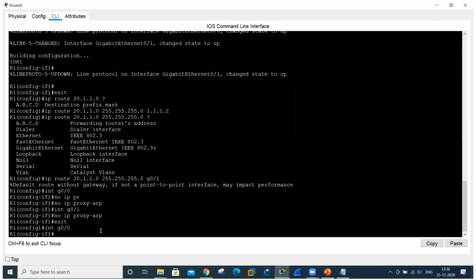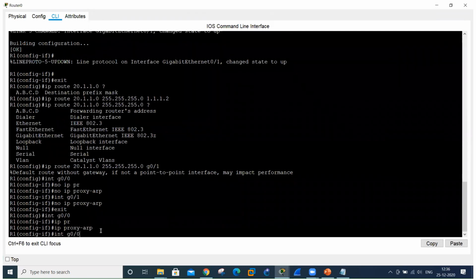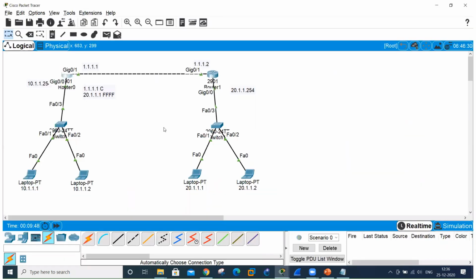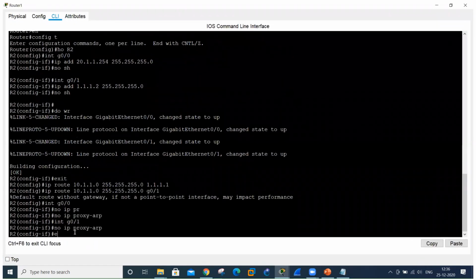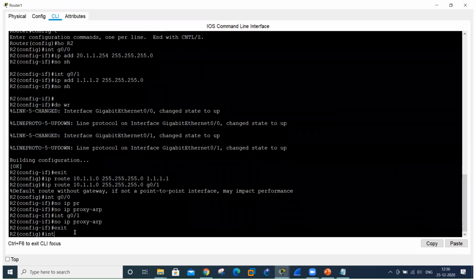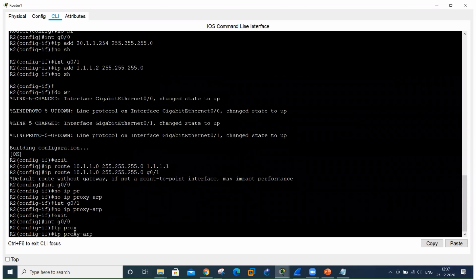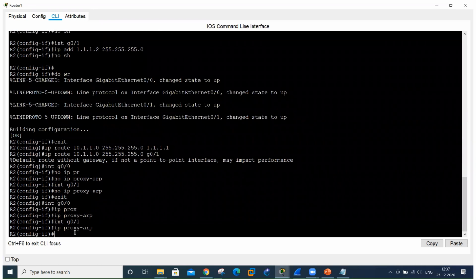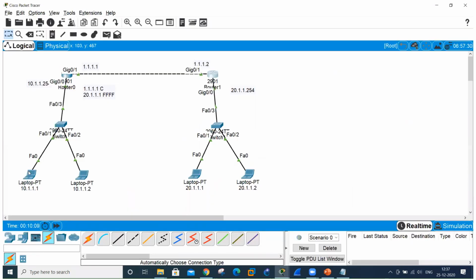Okay, 0, and I will say IP proxy ARP. Again, I will say 0/1 IP proxy ARP. Done. Similarly, in router 2 also I will do that, and I will say 0/0 IP proxy ARP, 0/1 IP proxy ARP.